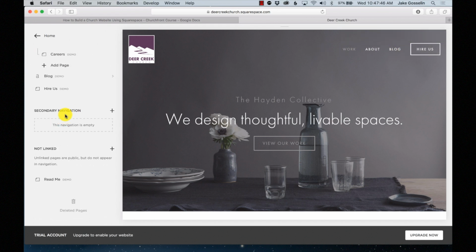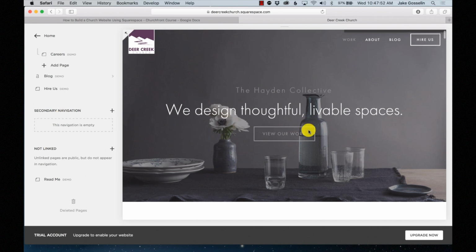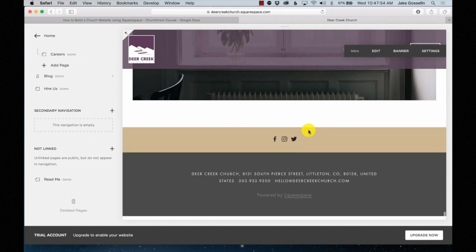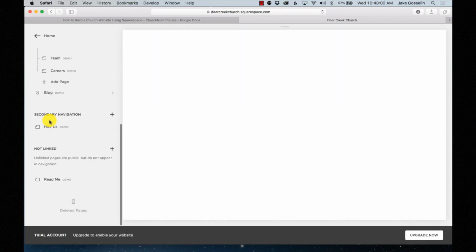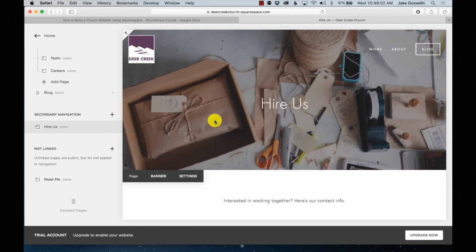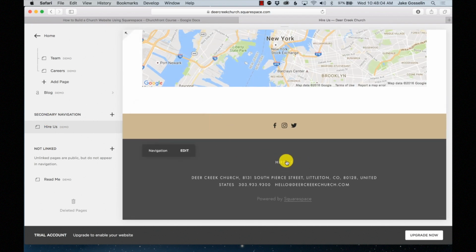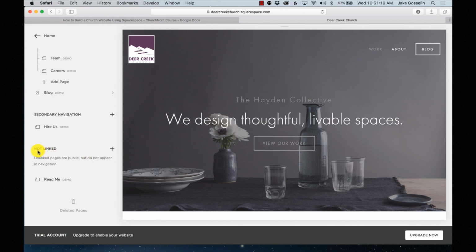This template also has what we call secondary navigation. Secondary navigation is at the bottom of the website. Right now, this navigation is empty, but if I were to drag this hire us page down here, that'll refresh, and then we'll see this hire us link is now at the bottom of the website. And then at the very bottom of our navigation sections, we have not linked.